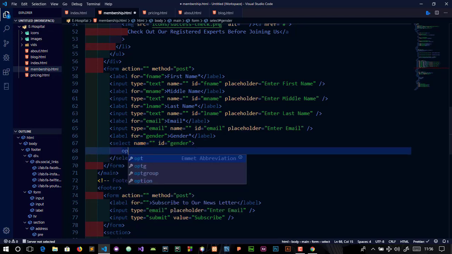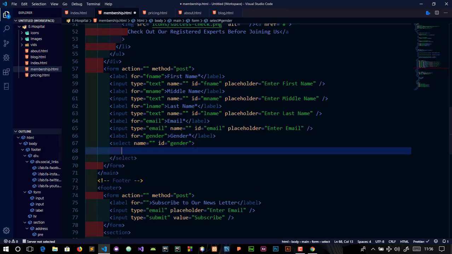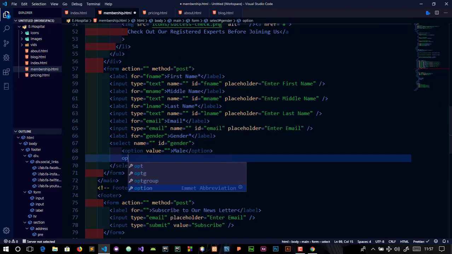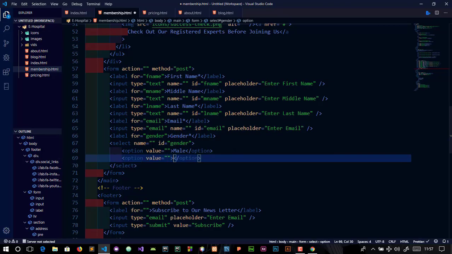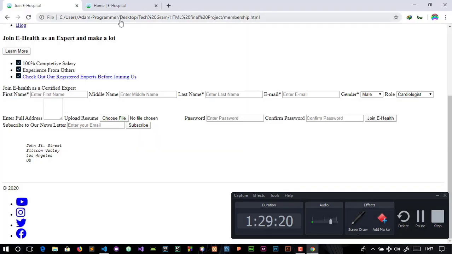Then inside this select, I'm going to be using an option. And for now, I'm not going to be using this value. I'm going to tell you what this value does. You can use JavaScript or PHP to grab the data, the content inside that specific element. So let me just say female. So again, female. So I guess we are done with this one.